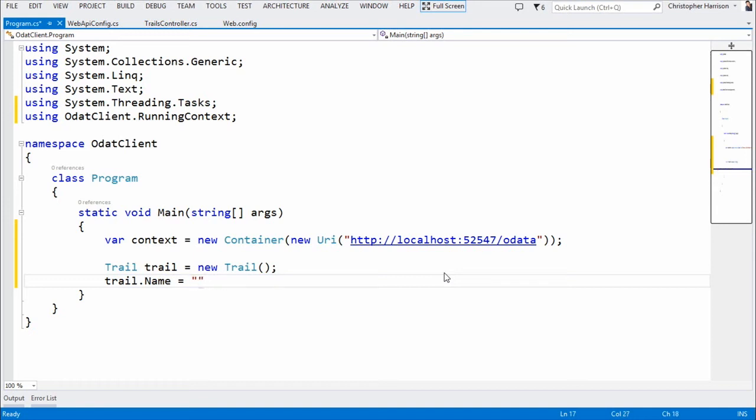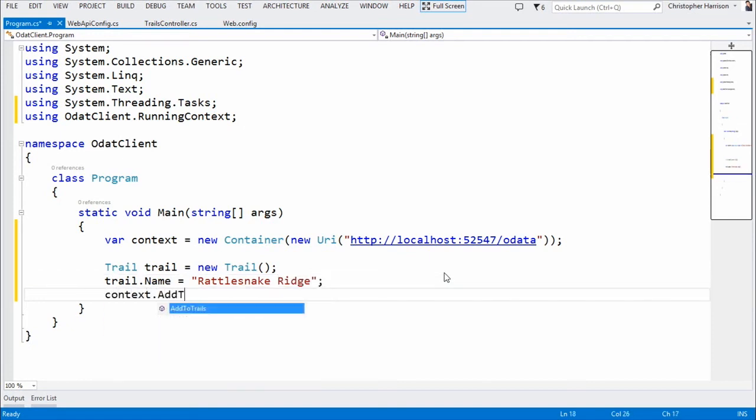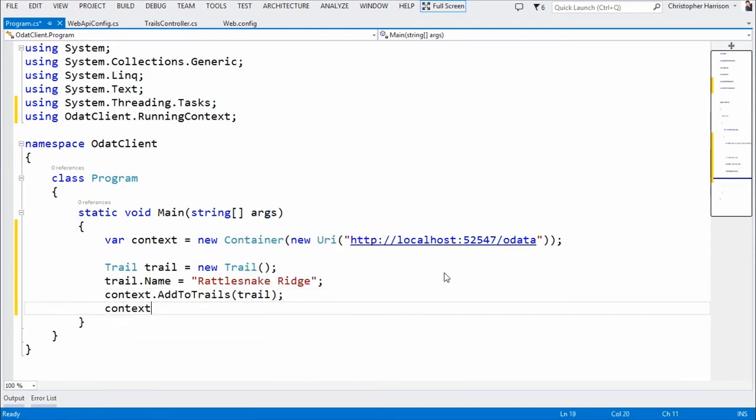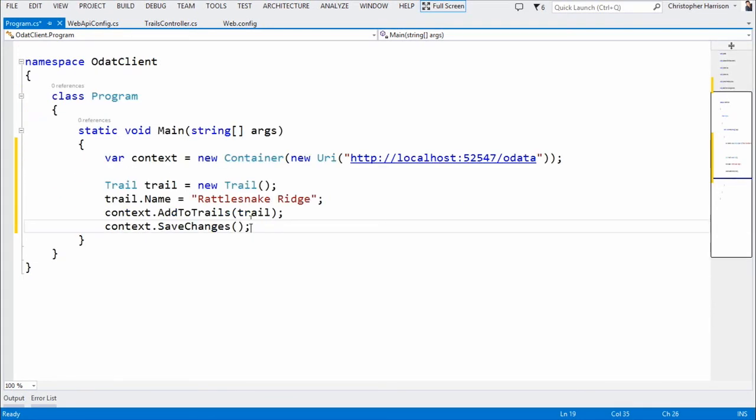We have Rattlesnake Ridge here in town. Do you really? Yep. Okay. There you go, Rattlesnake Ridge. And then I could go ahead and say context, add to trails, that trail. And then I could go ahead and say context, save changes. Cool.